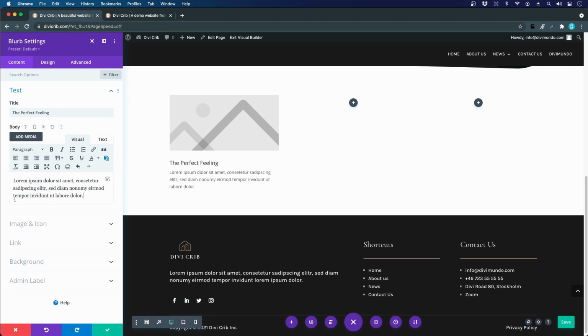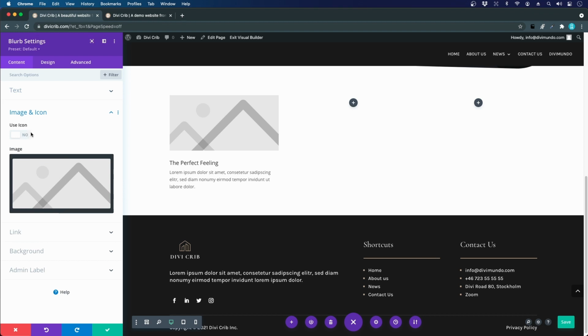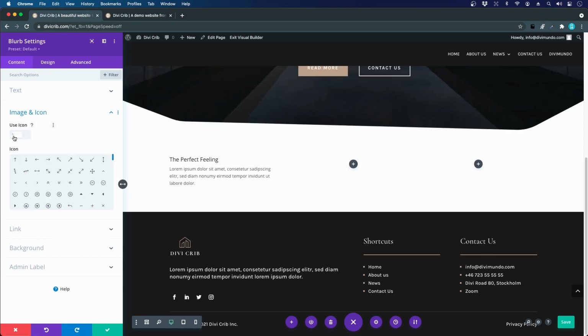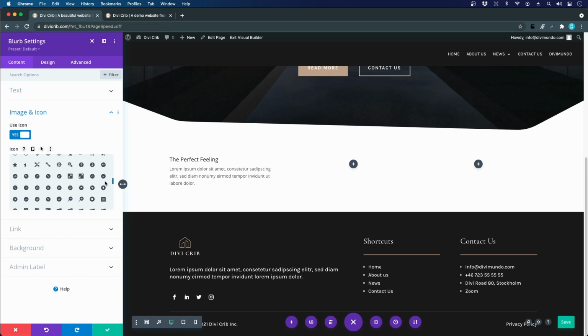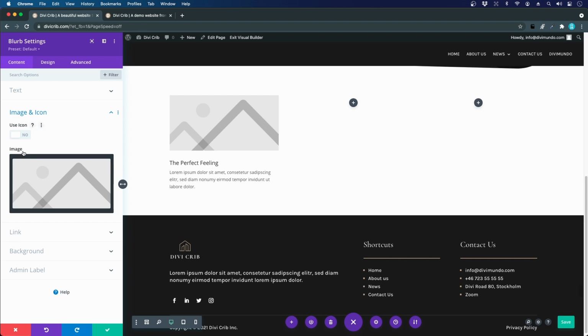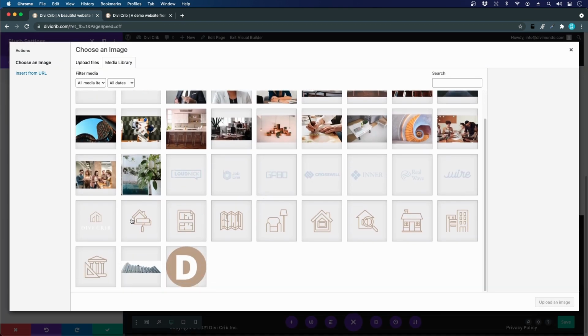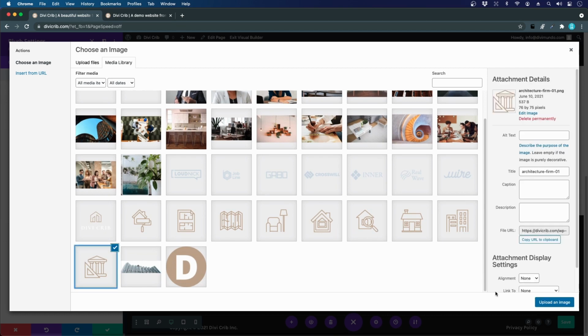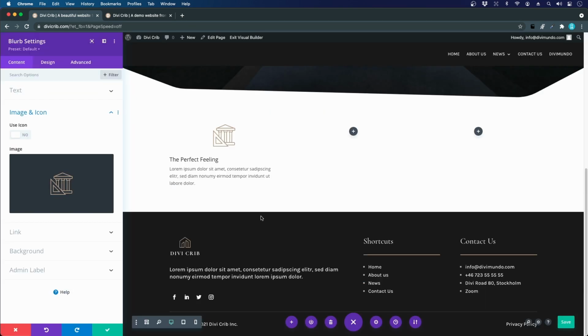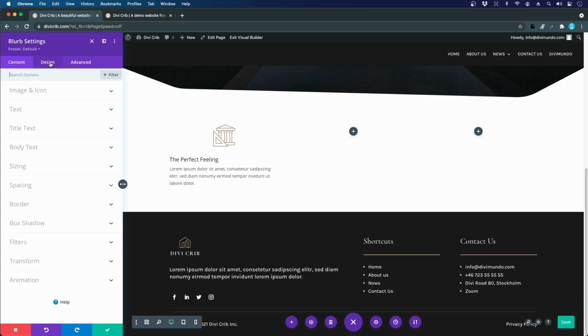There we go. We can choose here if it should be an image, and then we can choose an image from our image library, or if we want to use some of the default Divi icons in the Divi library. But we'll use our own icon this time, so I'll click the image. Let's have a look in our media library. We could, for example, choose this one. Okay, looks pretty nice. Let's go to the design tab.